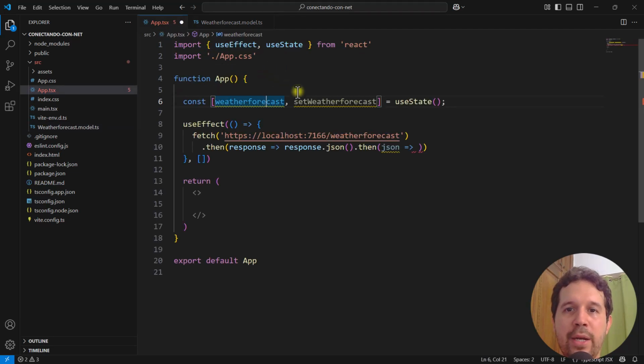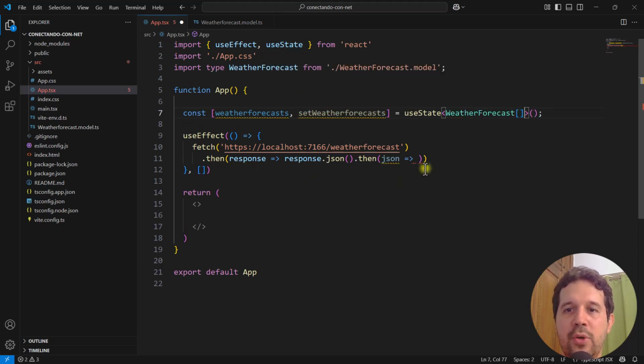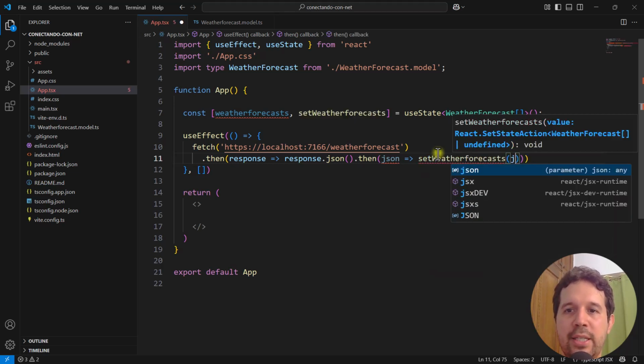Let me save, let's come back here. This will be, by the way, an array, so I will use plural here. So weatherForecasts and setWeatherForecasts. And let me say here the data type. For that I can say WeatherForecast array. Alright, so now I can use the setWeatherForecasts to update the state of my component.